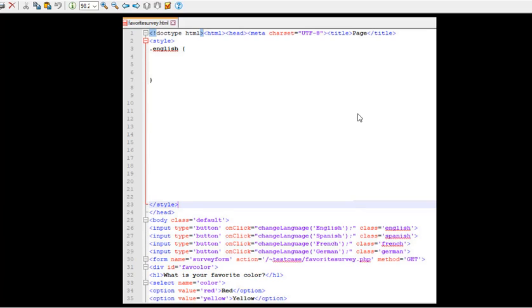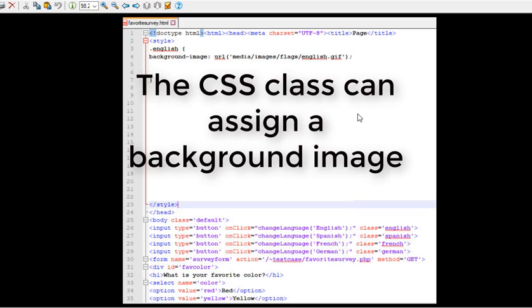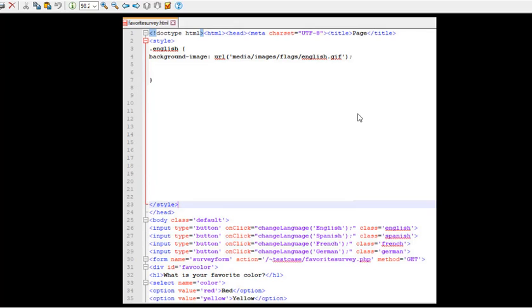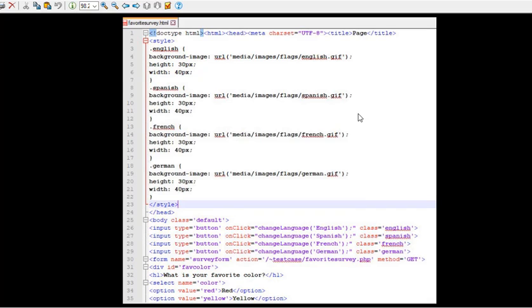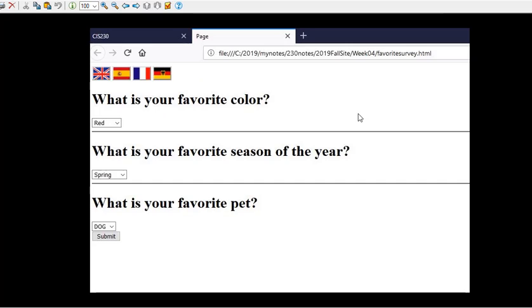And let's start with English. First thing we're going to do is a background image, and that's the URL of the media/images/flags english.gif. So that'll get us the English flag. And we're going to specify a height and width of 30 and 40 respectively. I'll do the same thing for Spanish, French, and German.